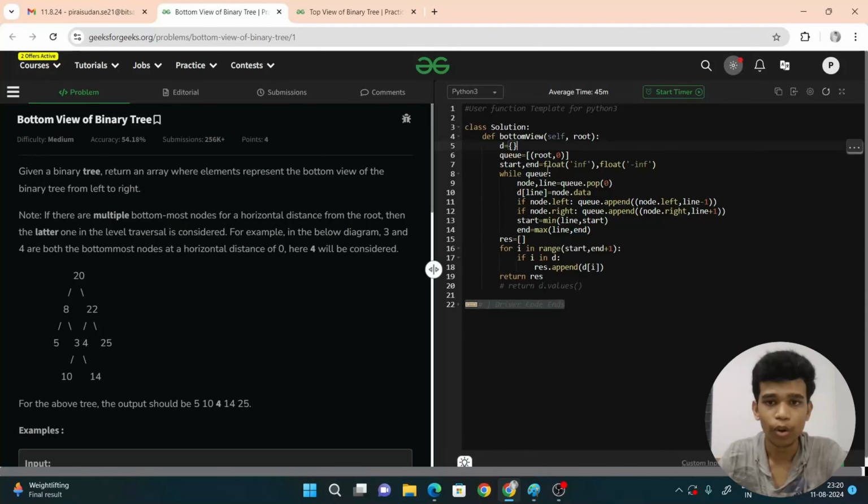See here, while I have some elements in the queue, what should I do? Node comma line is equal to queue.pop of 0. So I store the node in node and the line number in line. Okay, now d of line is equal to node.data. I just updated it, right? Now if node.left, then I should take the left child and also line minus 1. If it is 0, I take a minus 1 there. Can you understand this? Okay, now if node.right, then line plus 1, and append those tuples here.